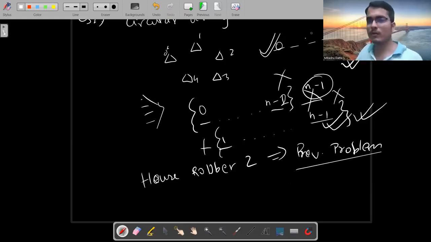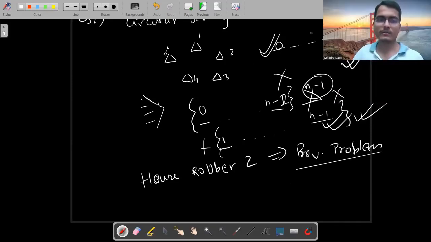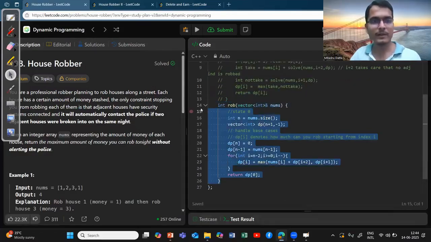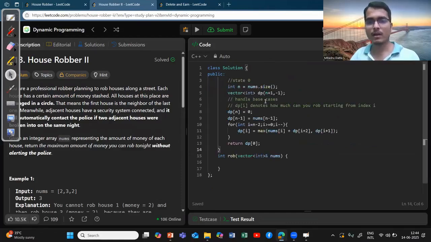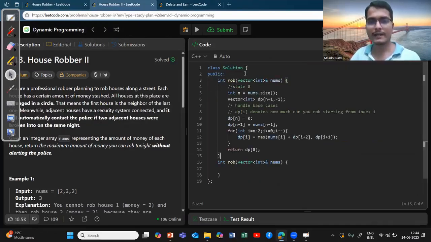Let's try to quickly copy the code from the last problem and see how we exactly do this. So what we'll do is copy the code. This code will give me the maximum to rob houses, right? I think I copied wrong. I did not copy the function definition. So yeah, I did it now. Let's change this name to rob, because otherwise it will have the same name.